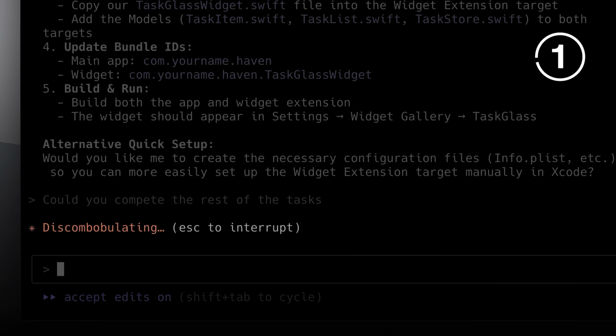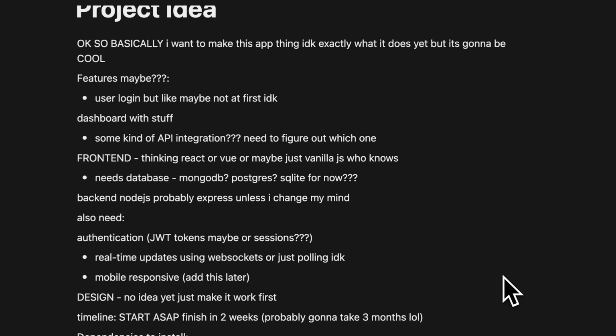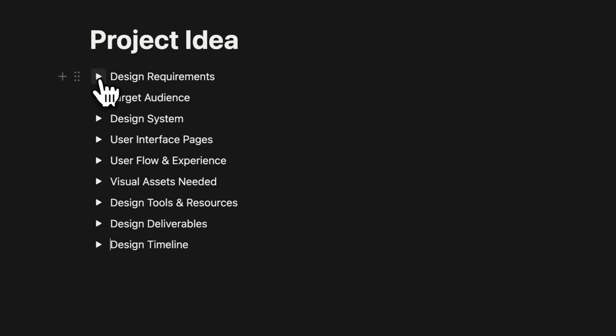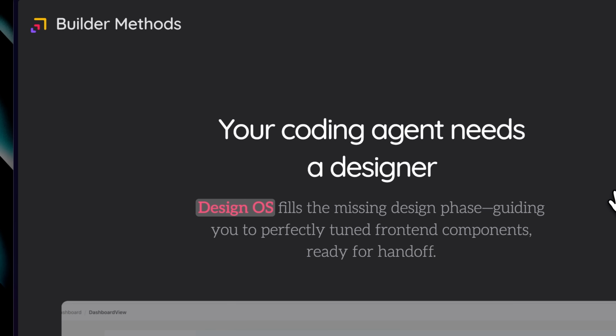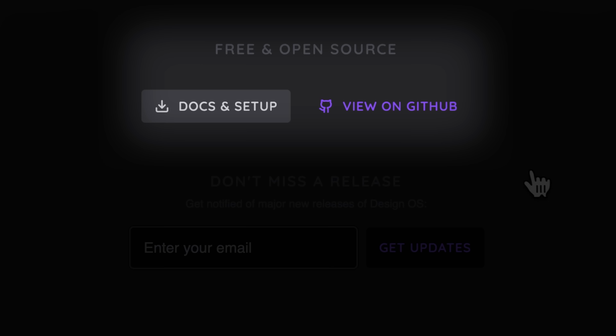Starting off with a truly powerful and essential planning tool that can transform your messy ideas into a structured technical blueprint. A product by Builder Methods called Design OS. It is literally the missing piece in your process. You can access the open source repository on GitHub from where you can download and use.